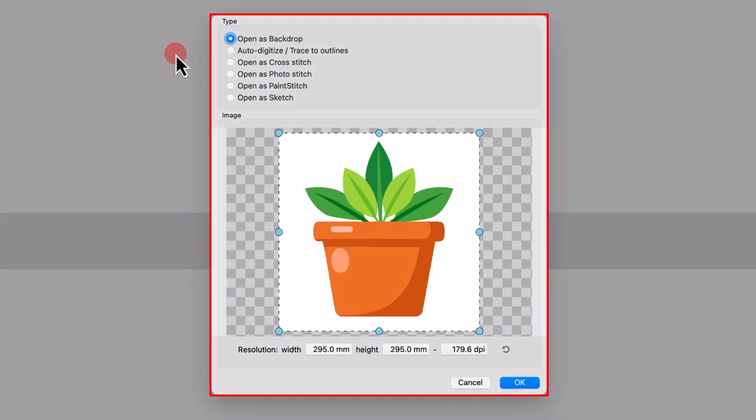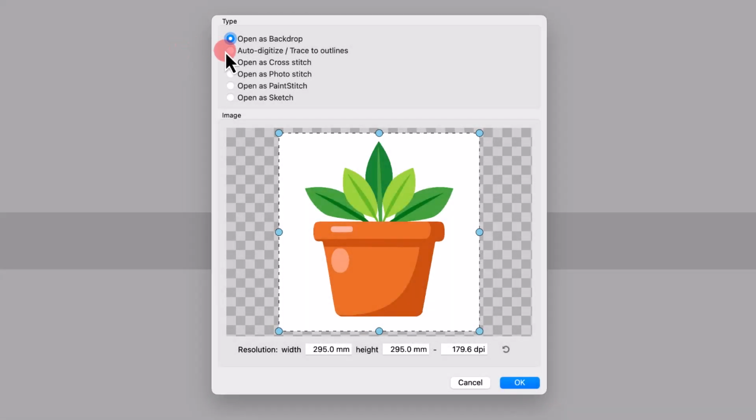A dialog appears showing the selected image and the available handling options. Each option is presented in a separate video. Now we will present Auto-Digitize, Trace to Outline.